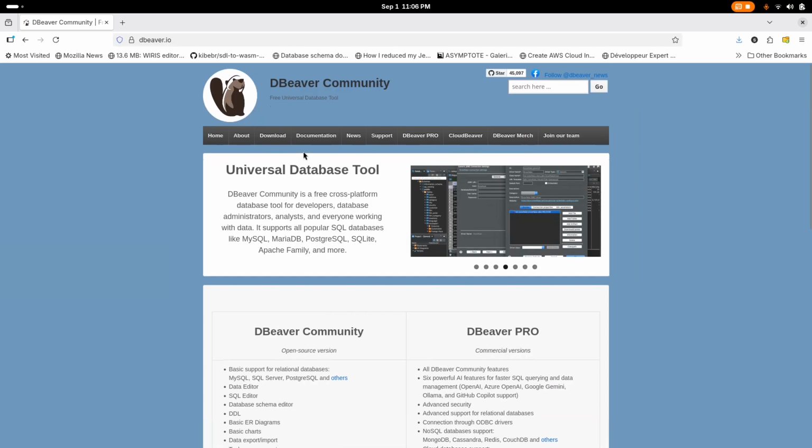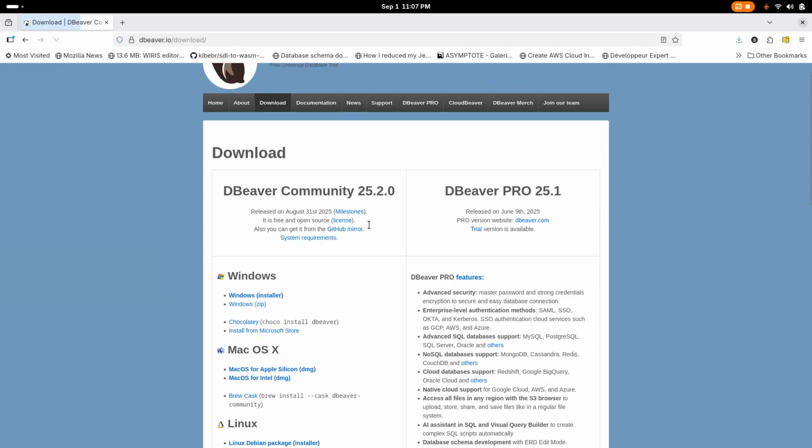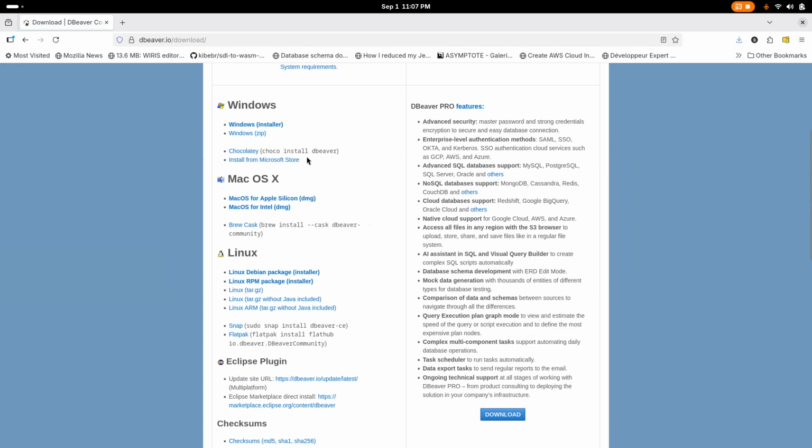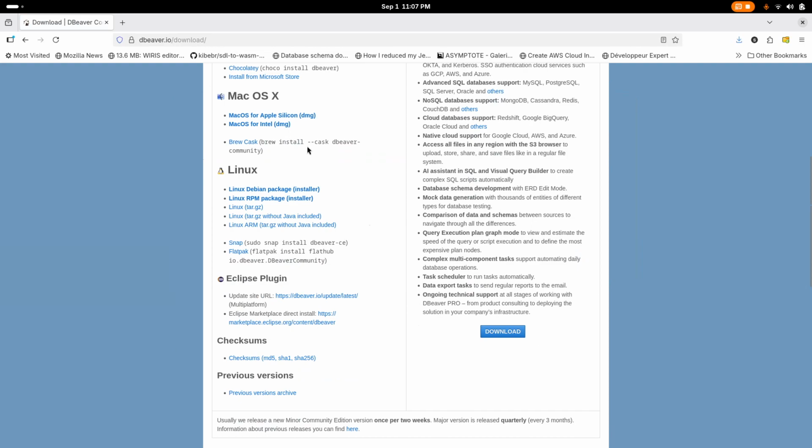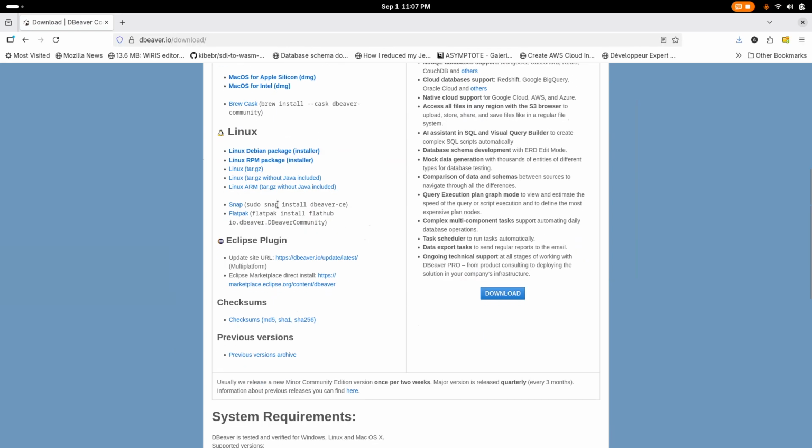So you can go to download, and for Windows, you can download the installer or zip file, or you can install using Chocolatey, which is a package manager for Windows. For macOS, it is the DMG file you need, and Brew also has a formula for this. On Linux, it has a Debian installer, RPM installer, tar.gz file, and so on. There is one build for ARM CPUs as well. You can also use Snap or Flatpak to install this. There is a plugin for Eclipse also. You can use it as a plugin.